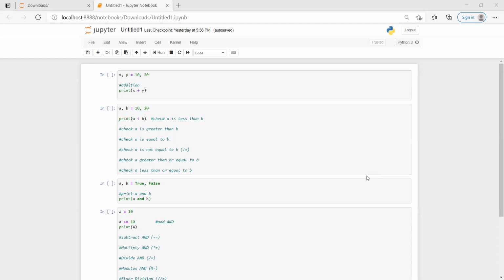Apart from that, we have different calculation operators like plus equal to, minus equal to, into equal to. We are going to take a detailed look at these in the Jupyter notebook itself. Suppose I have two values, 10 and 20.